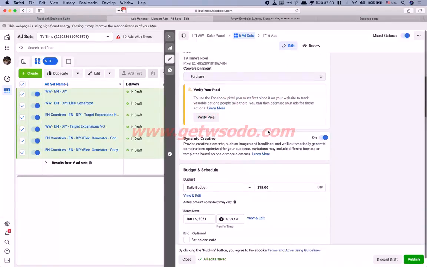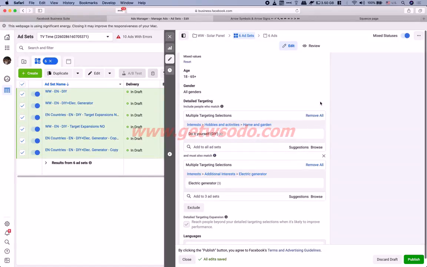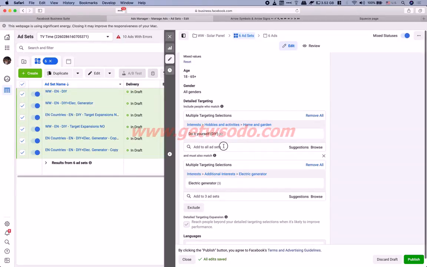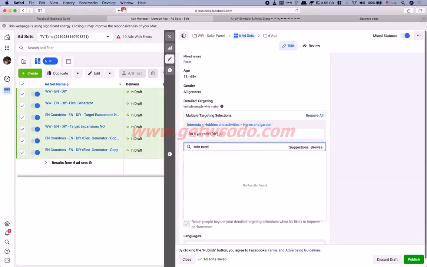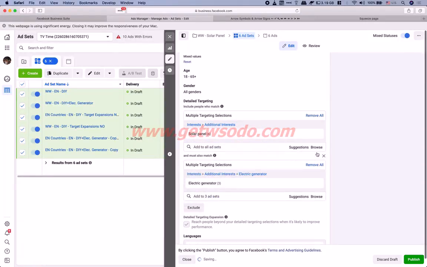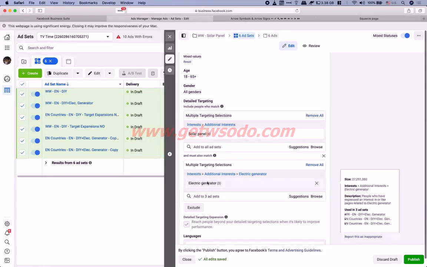And I'm going to scroll down. And even though solar panel is very broad, I'm still going to be targeting it. I'm still going to be changing it to a very broad one to see if the pixel is going to do its job. So here in this one where it says do it yourself, I'm just going to type solar panel, just like that. Hit enter, and I'm going to remove do it yourself. Boom, perfect. Now I have a completely different targeting option. I have solar panel, and then I have also electric generator.